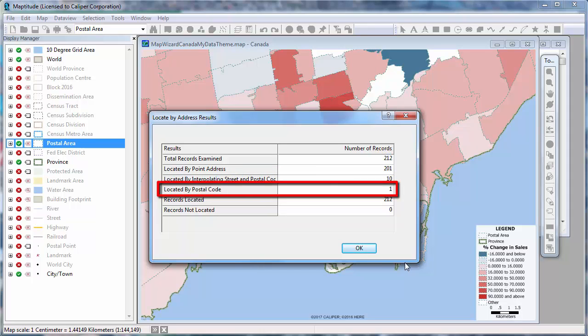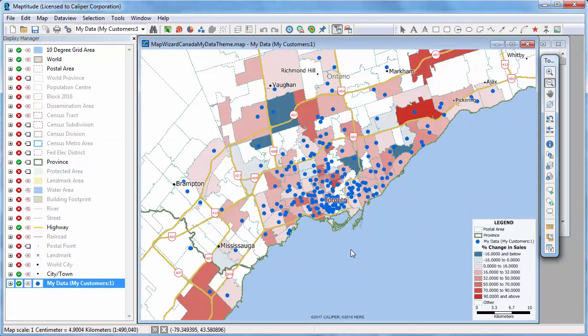And finally, there was one record for which Maptitude could not find an address, so it simply located it within its respective postcode. For example, the address may be a post office box or a building name with no address. When I click OK, Maptitude updates the map showing the customer locations.